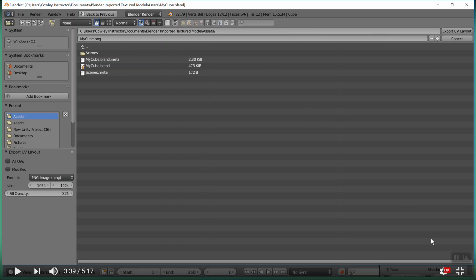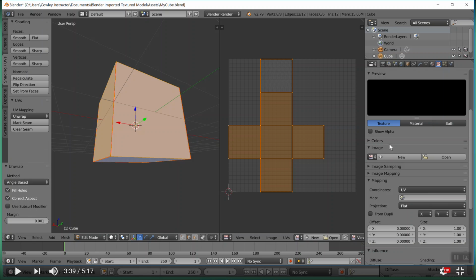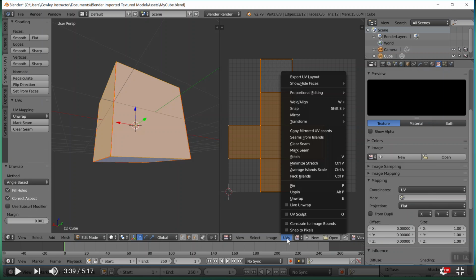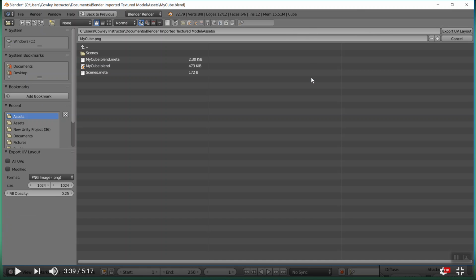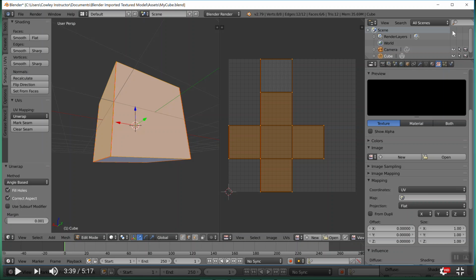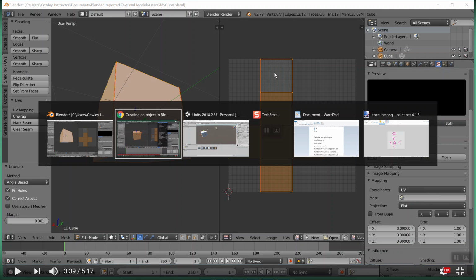Okay, so at that point, what you're doing is you're clicking the UVs here, and you're choosing export UV layout. Now you should be in the same assets folder where your Unity project is, and mine's called mycube.png, and that's fine. You could leave it that name. And then click Export UV Layout.